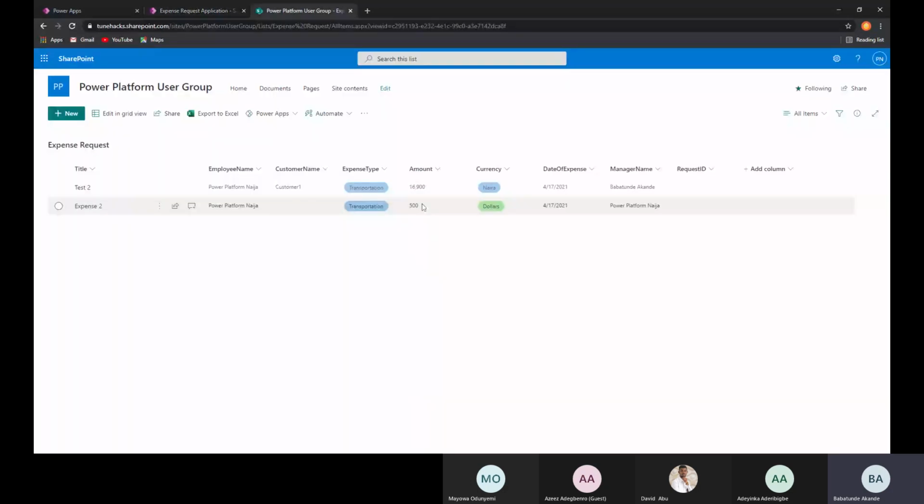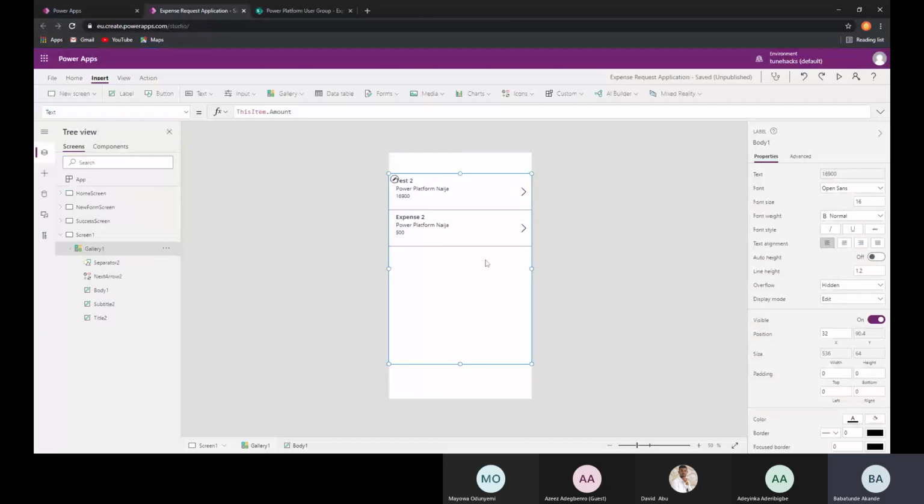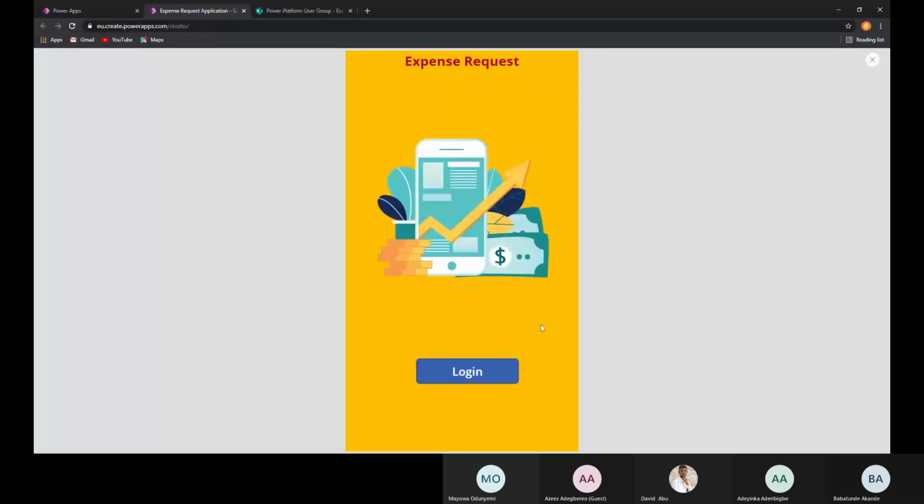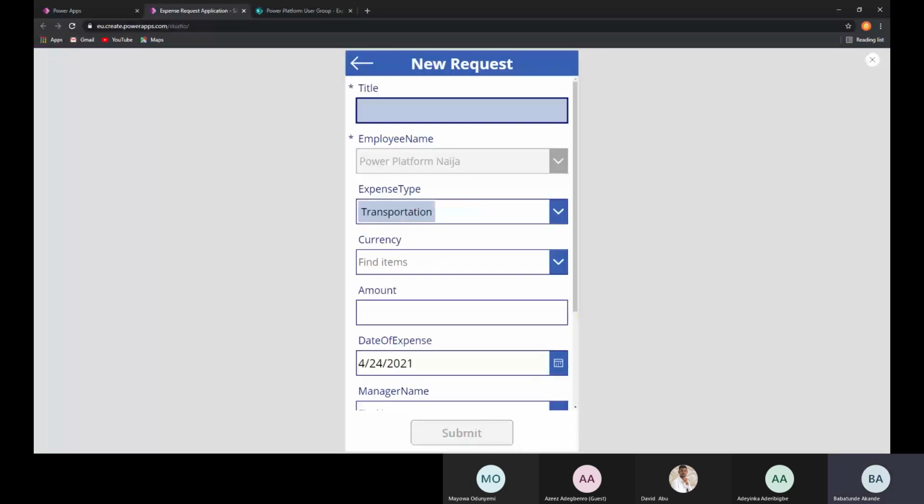So if I submit a new one now, let's go back and submit a new one. We'll see that it automatically should be added to our gallery.